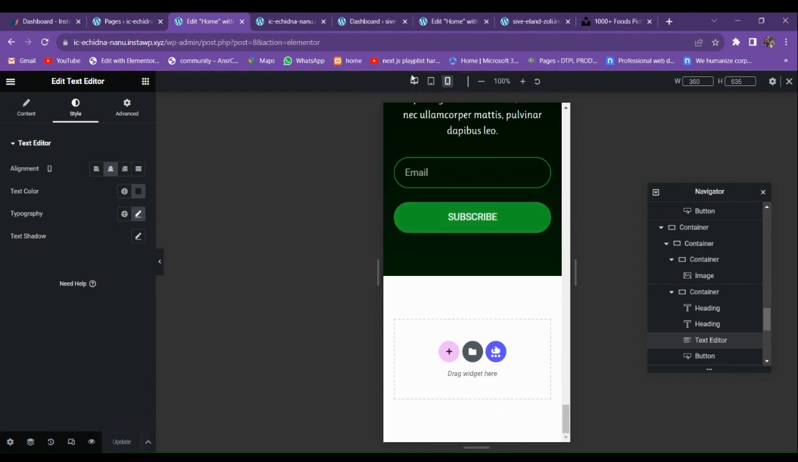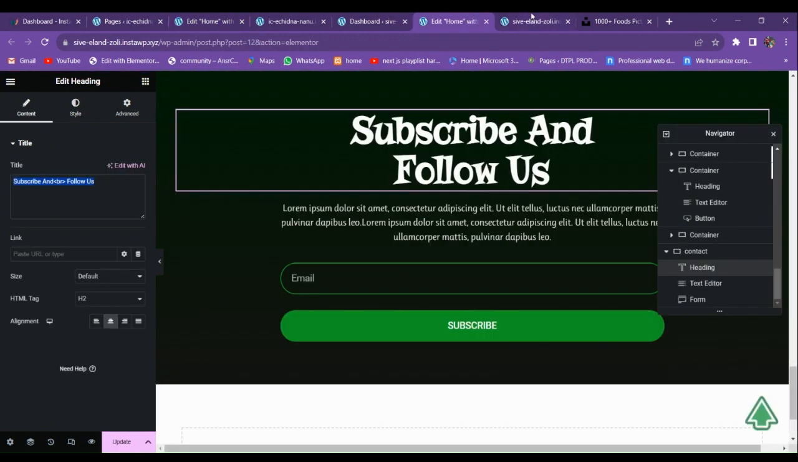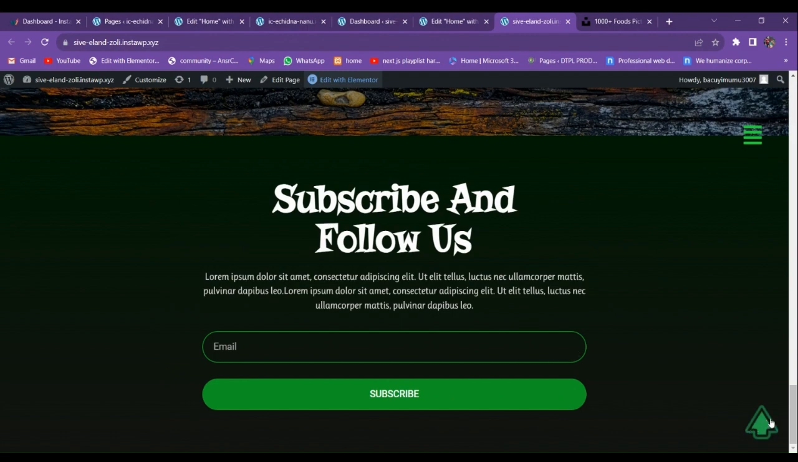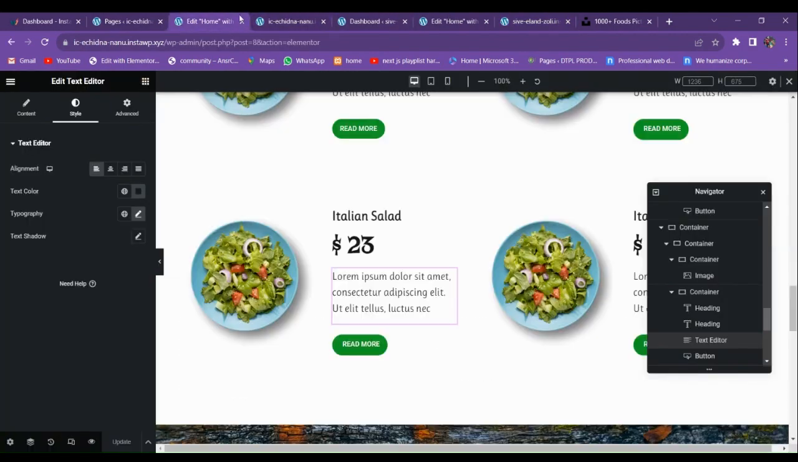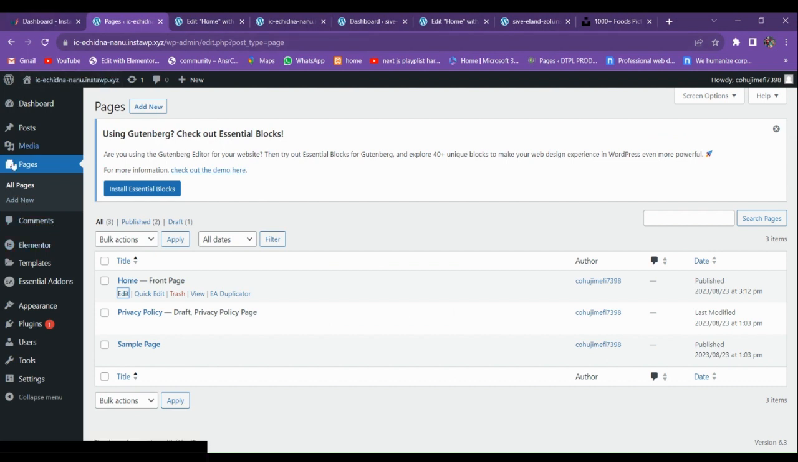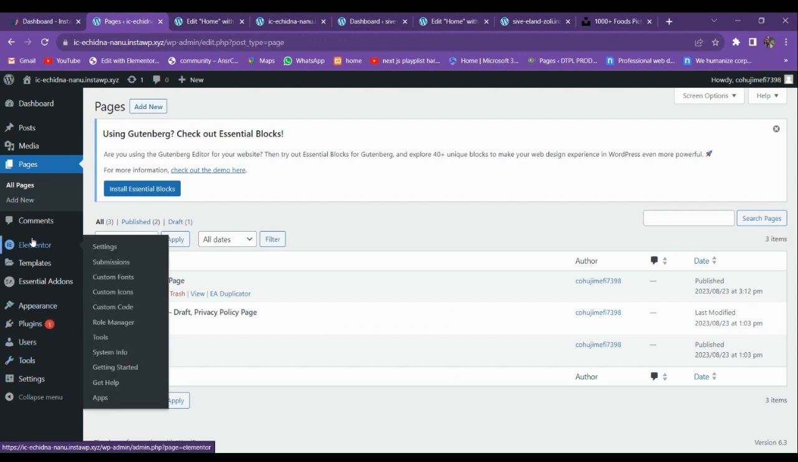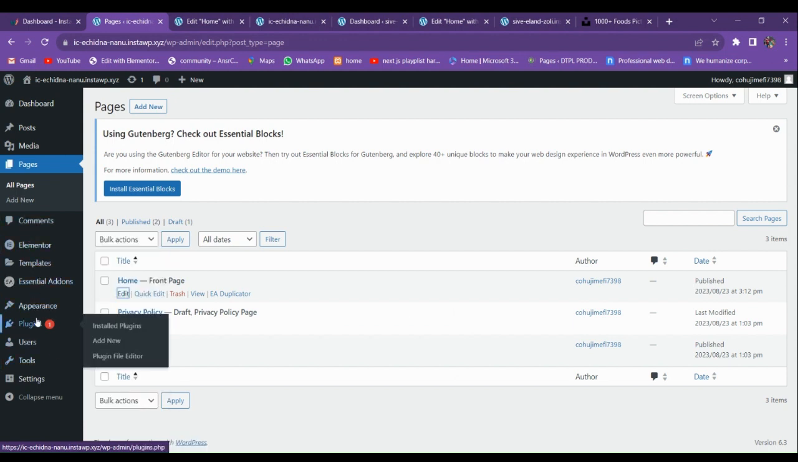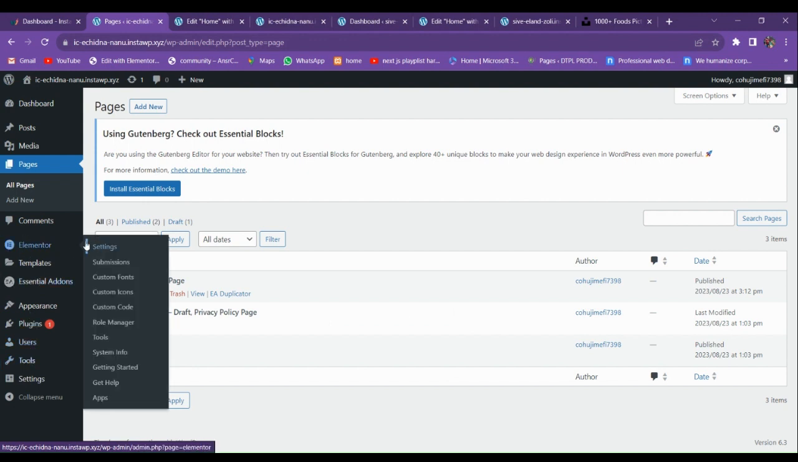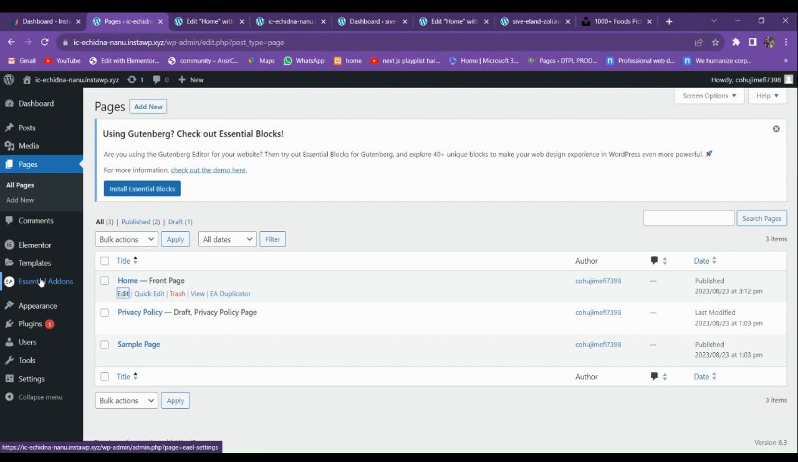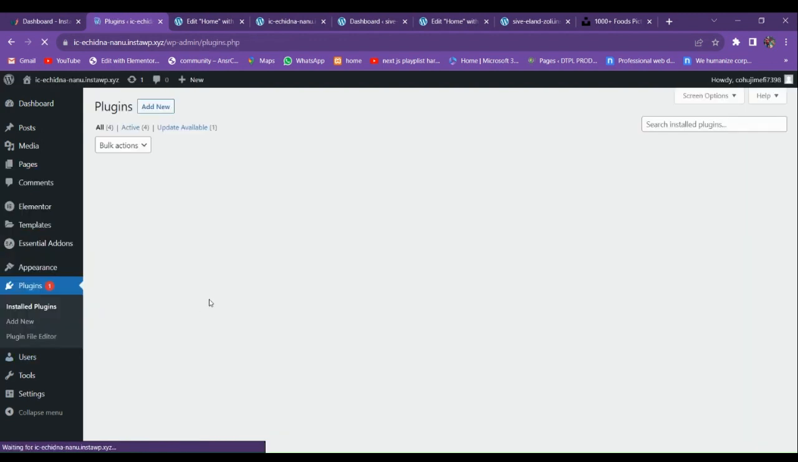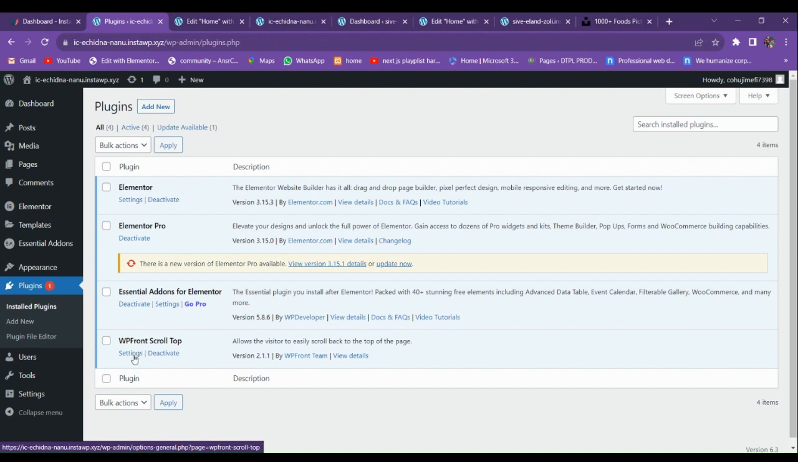Okay, so now for the rest, we have to add this scroll to top button. For adding this we have to go to our dashboard, and from here we have installed a plugin. After installing you have to go to the tools. Okay, wait, I think we have to go to the... I think I have not activated it. Okay, so let's go here.